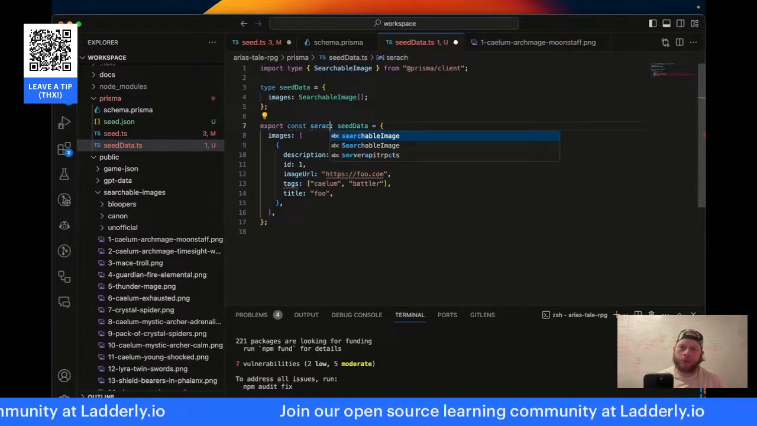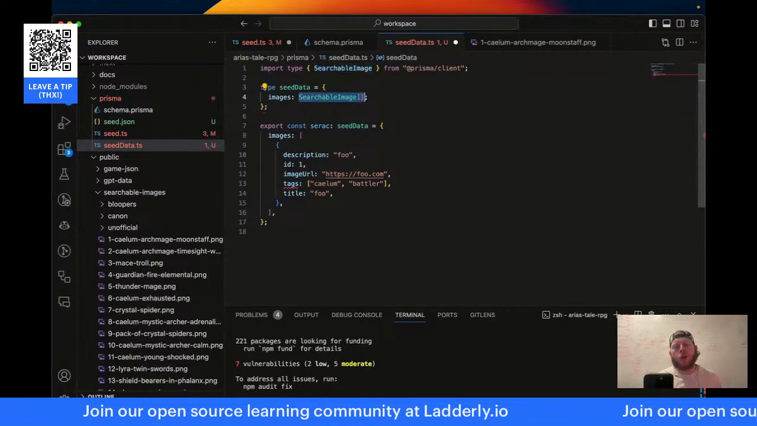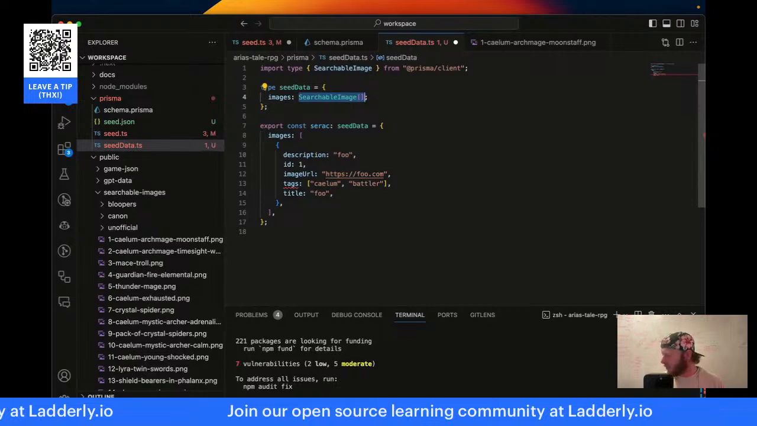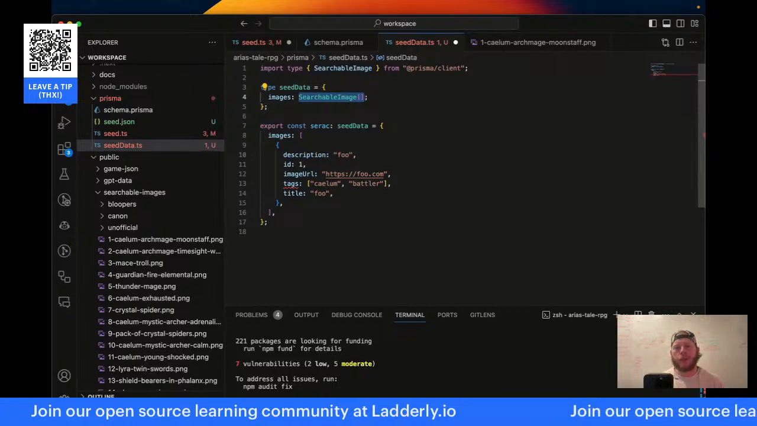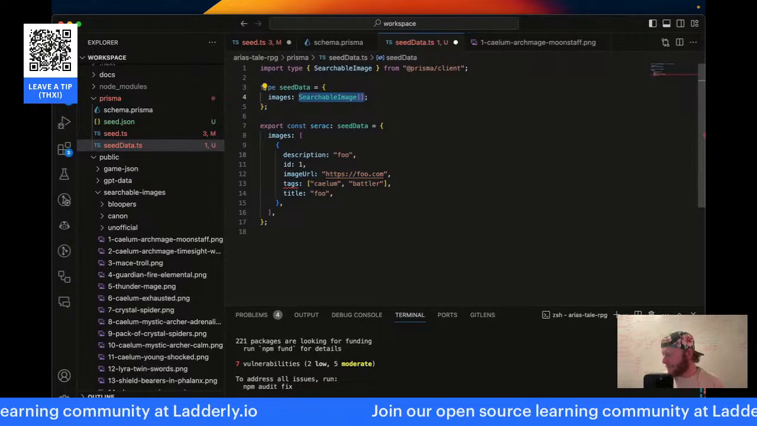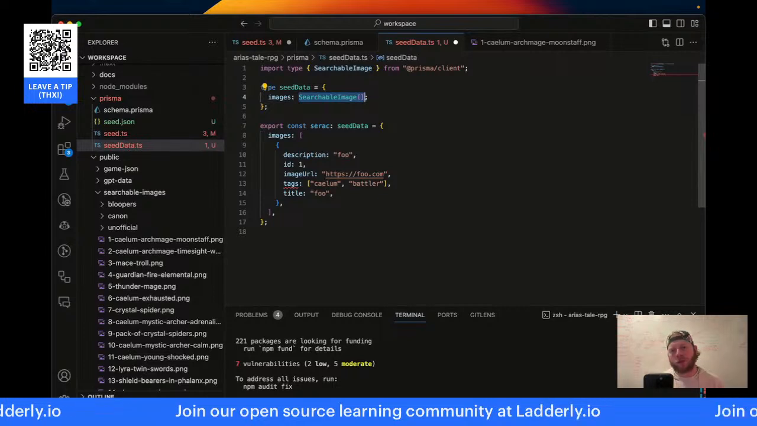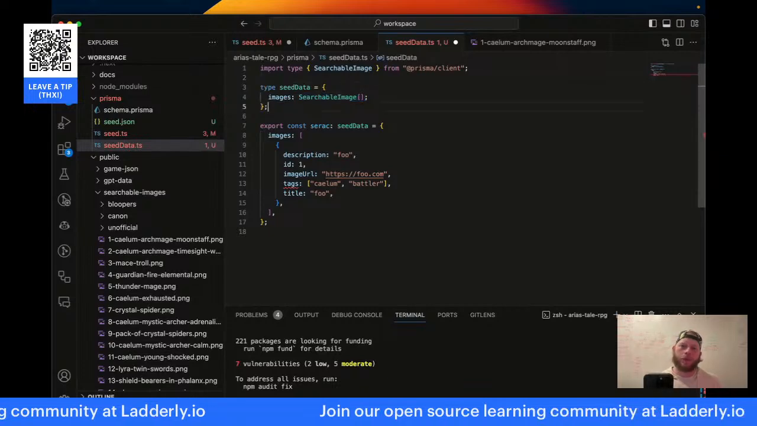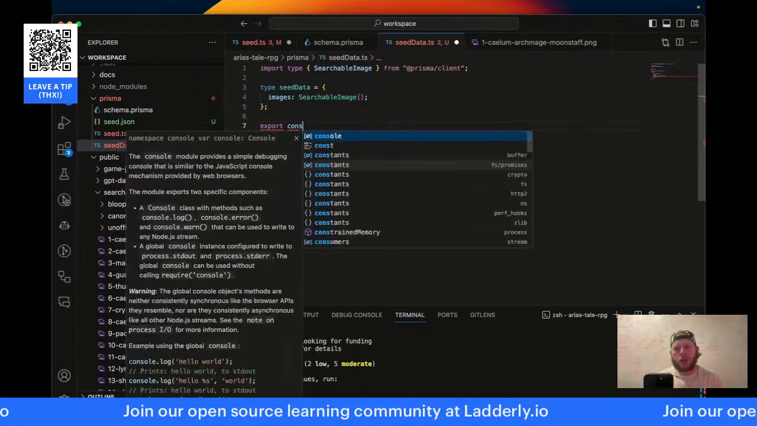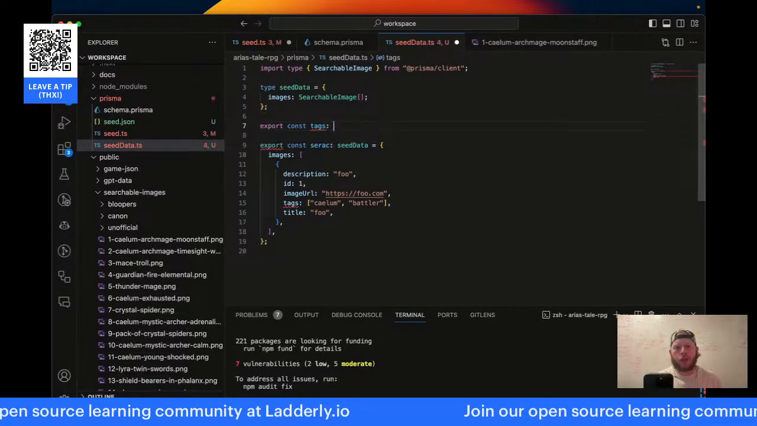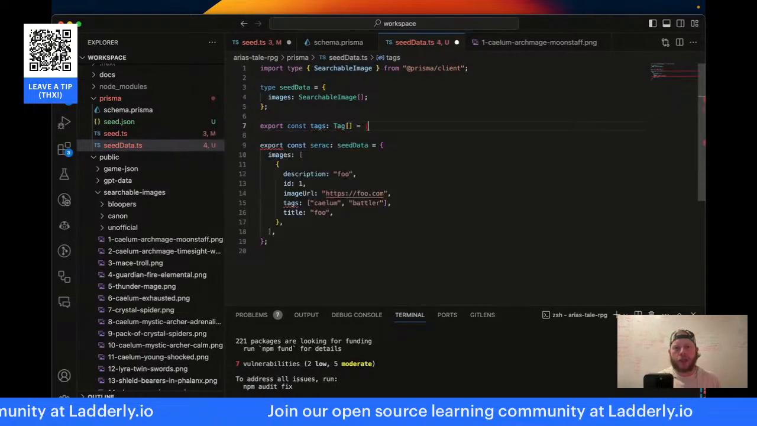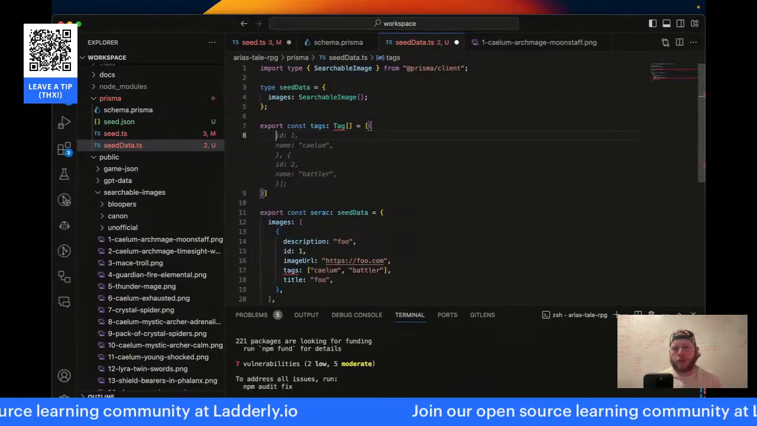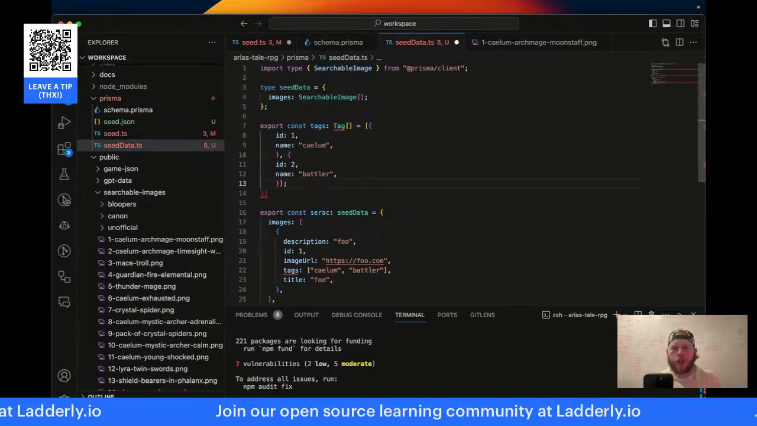So we'll call these searchable images. There's not going to be a way for me to seed the tag initially. Yeah, there is. All right, so let's do this. Export const tags, and that is tag. And then here is a list. And let's do one. This ID, name, cool. Thanks, Copilot, good job.